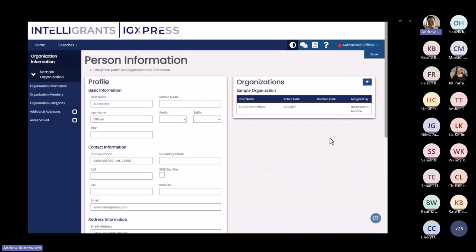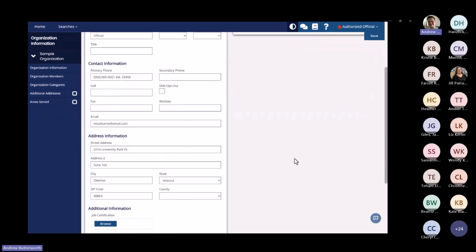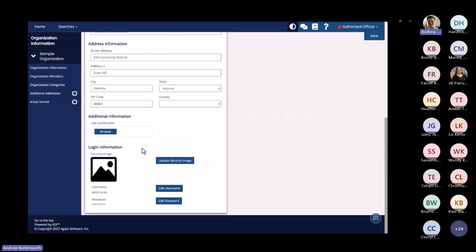On the user profile, you'll be able to see the information for the user that you're currently logged in as, their role in the system, when they were activated and by whom, and what organization they currently belong to. Scrolling down, you'll also be able to edit the security image, the username and password for that user, as well as upload any additional information.